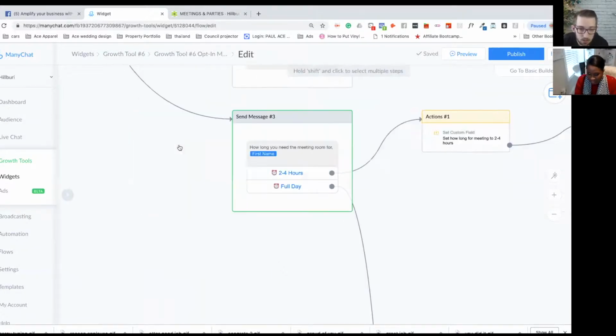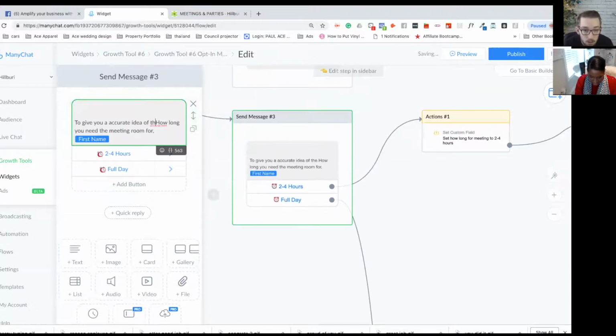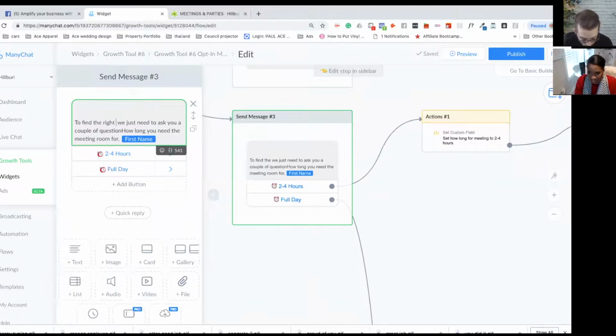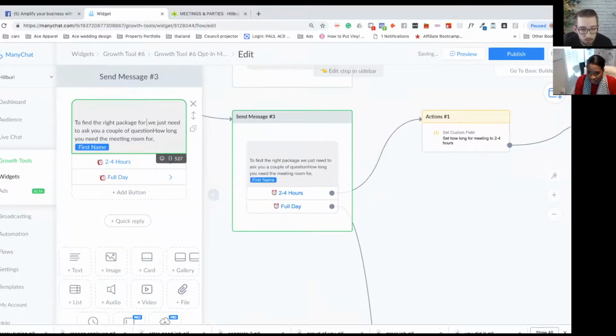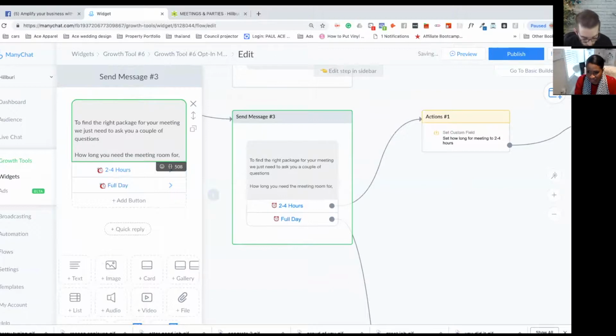So, to give you an accurate idea of our prices, we just need to ask you a couple of questions. And instead of price, to find the right package for your meeting, we just need to ask you a couple of questions. Yeah. And then we're going to move.